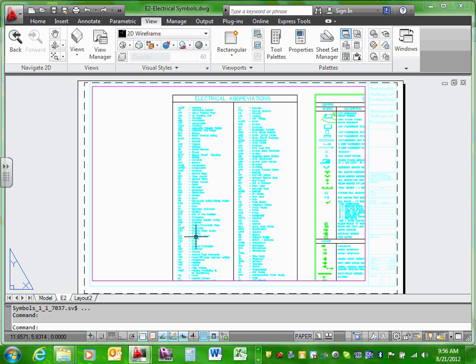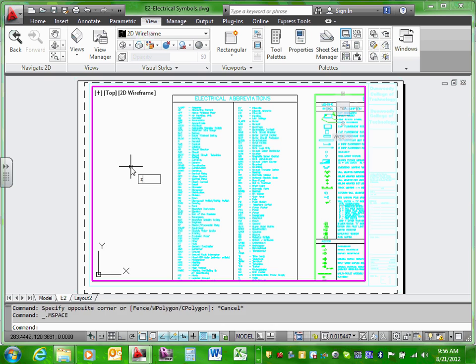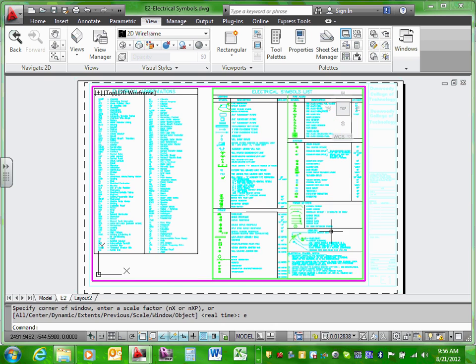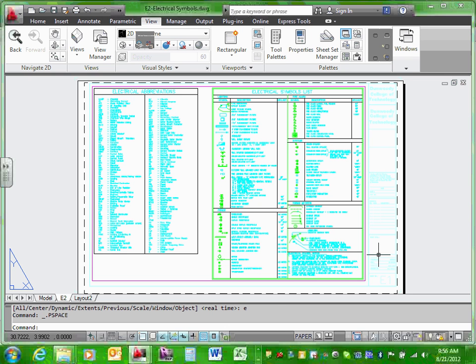If they're goofy like mine, what you can do is double click here, Z enter, E enter. It will center them inside your page. So you're looking at a page like this. Okay, let's look at the page setup.